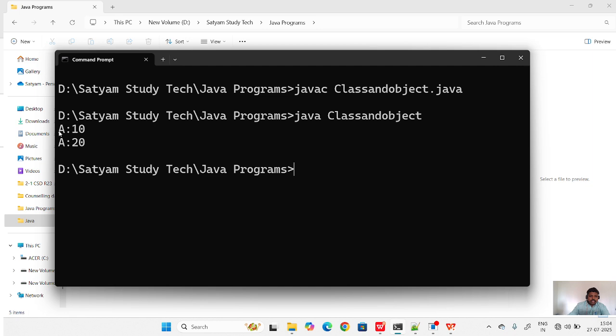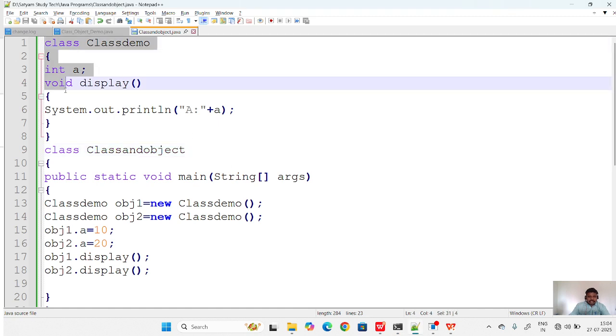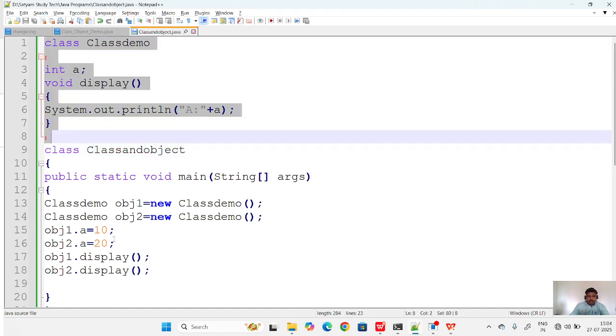Here you can see, A value is 10 and A value is 20. So for object 1 the A value is 10 and for object 2 the A value is 20. So what you can observe here is that only one template is there. In that template you can create any number of instances for that class. That's why here only one template is there, but object1.A equals 10, object2.A equals 20.